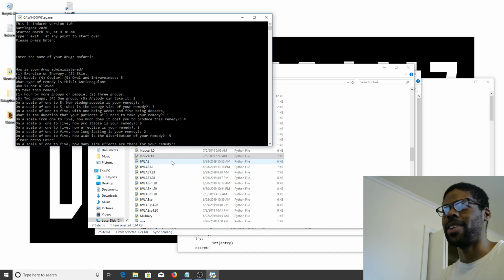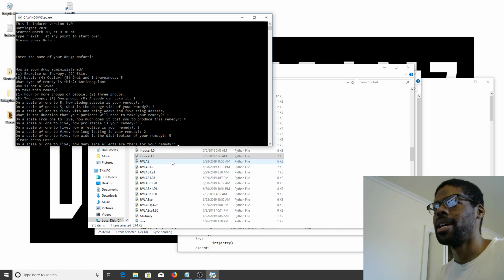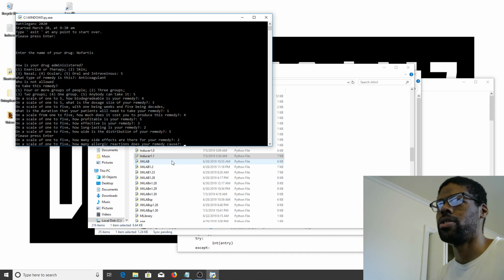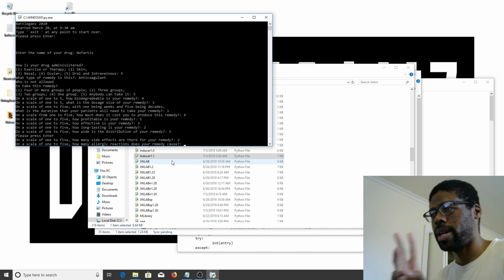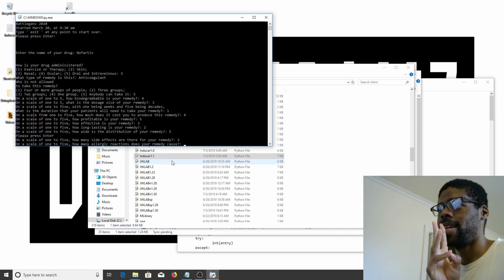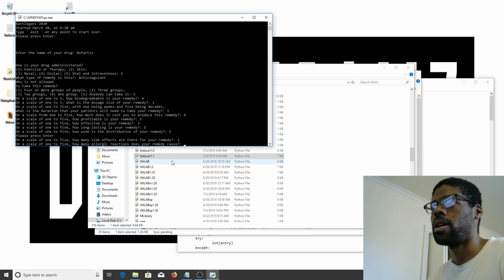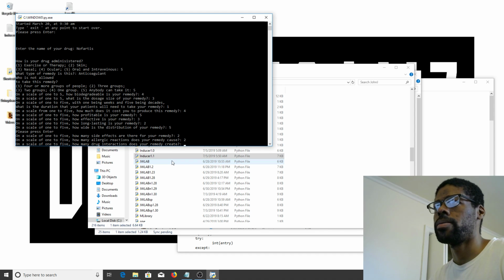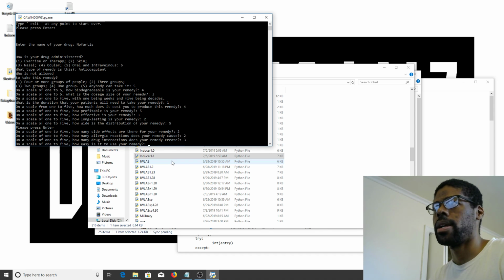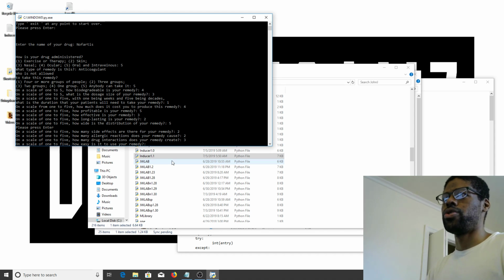It says on a scale of 1 to 5, how many side effects are there for your remedy? There is 5. I'll be generous. I'll say 2. On a scale of 1 to 5, how many allergic reactions does your remedy cause? And these are different things. So I got side effects, allergic reactions, and interactions, which are three different things. They are not the same thing. So allergic reactions, I'll say 2. Interactions, I'll say 3.